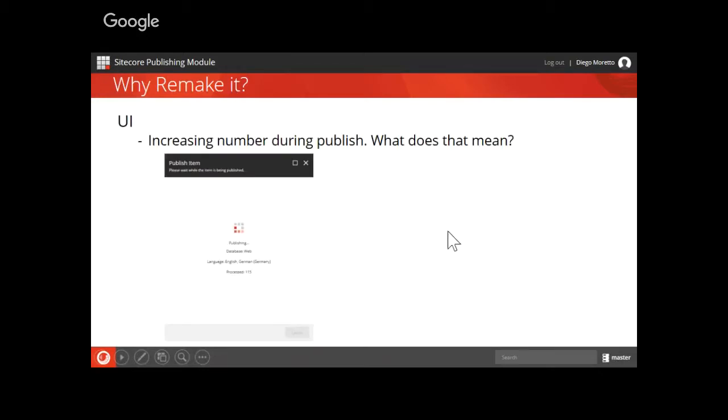You trigger the publishing, and the first thing you get is this dialogue. It tells you what database is being published, the language, and items get processed, and you get this number going up and up. Really, what does that mean? For an end user, that does not tell how many items are going to get processed and when it will finish. They just know that at some point it will end, but they can't tell how much time that is going to take.